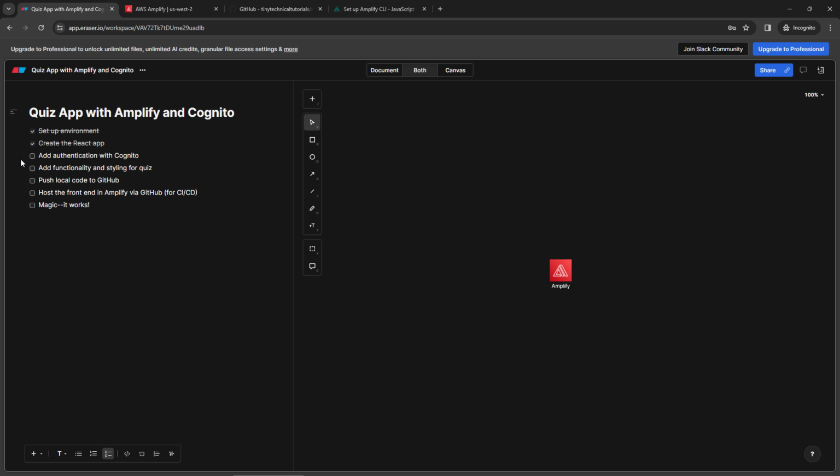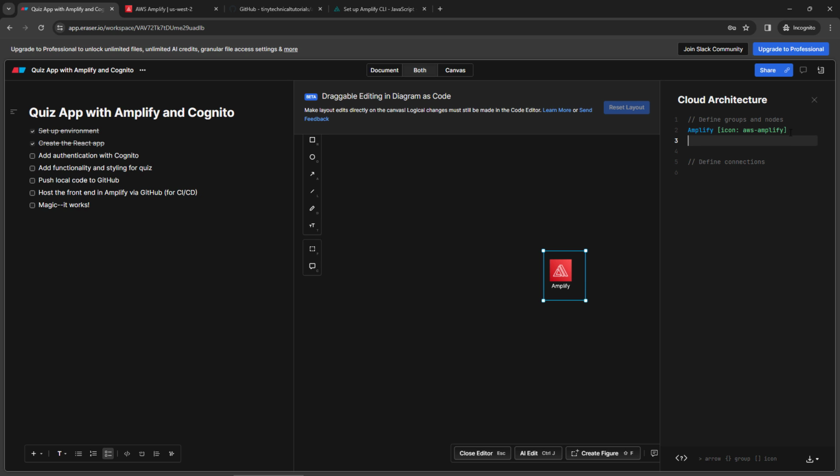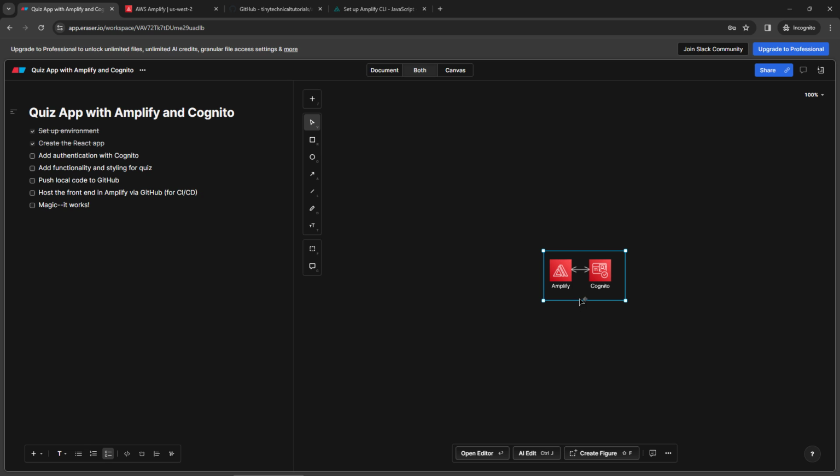Okay, so let's actually add something to this app now, and that's going to be authentication using Cognito. So in our diagram, we'll add a new node for Cognito, and then we need to connect these two. So we'll do a connector in eraser.io. We can do a bidirectional one with the less than, greater than, and Cognito. So that's what we're going for.